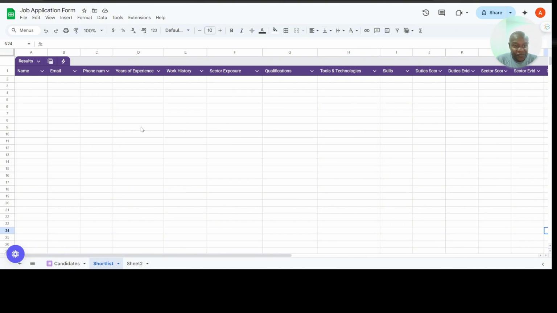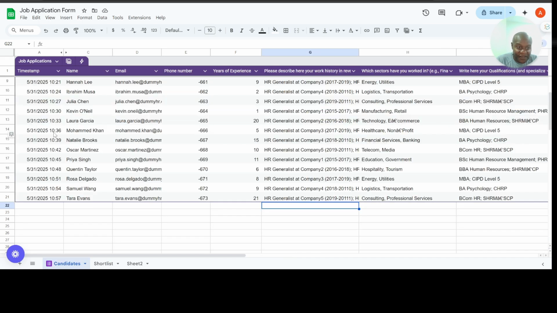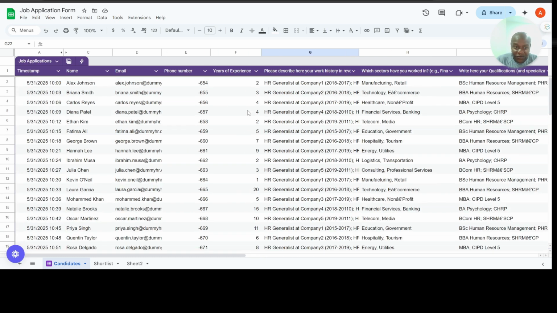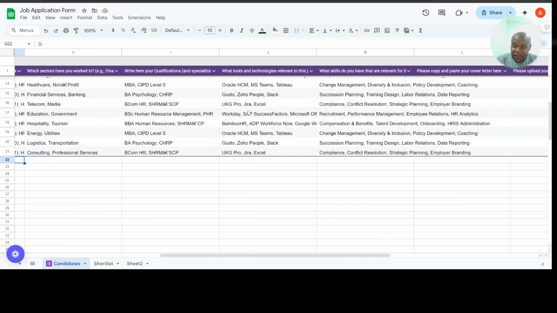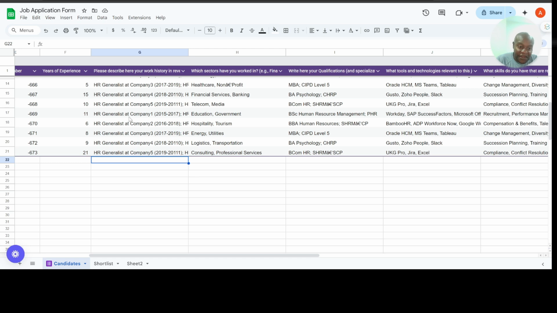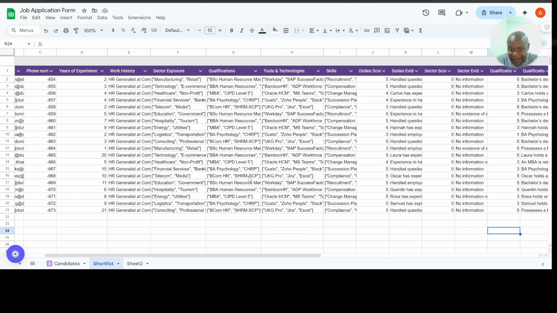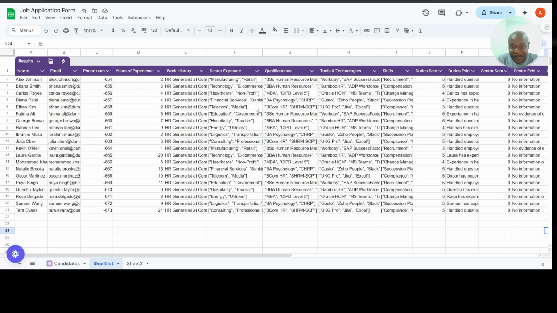Give it a few moments and see what will happen, because we already have dummy data for the candidates. These are the candidates that applied, whose data we have used to fill the application forms, and then the shortlist shall be generated, and there it is. You already have 20 candidates screened, and they've told us their name, their email address.